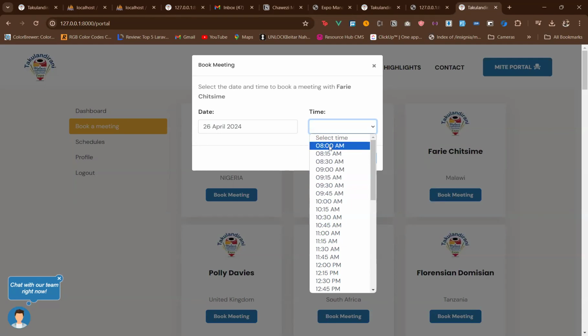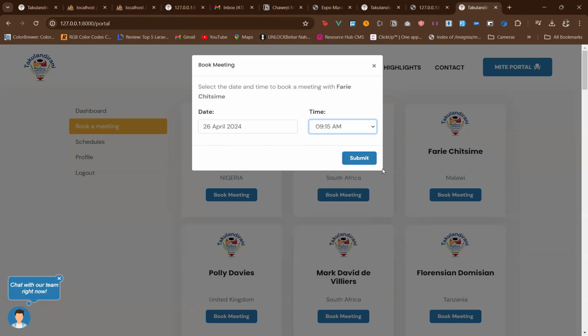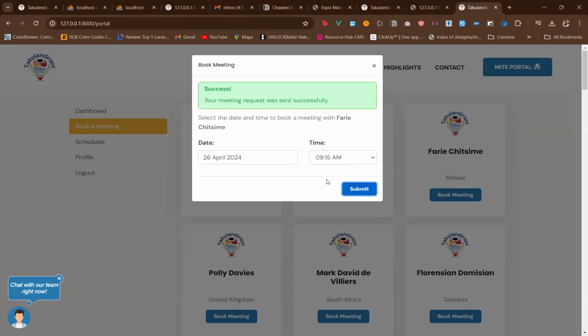So as you can see, you have 8 a.m., you have 8:15, you have 8:30, and then you have 9 o'clock. So we skipped 8:45. It means that particular buyer is booked for that 8:45 slot. So that's why that time is not available in the list. But you can go ahead and pick a time you want to request. So let's say 9:15, and then you can submit.